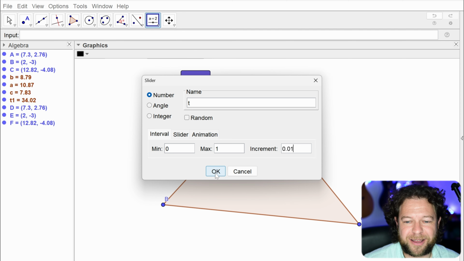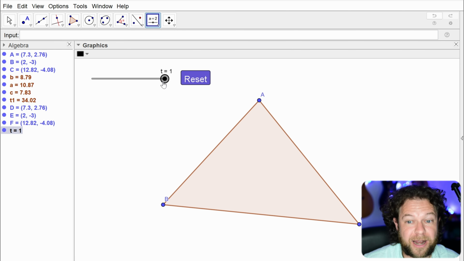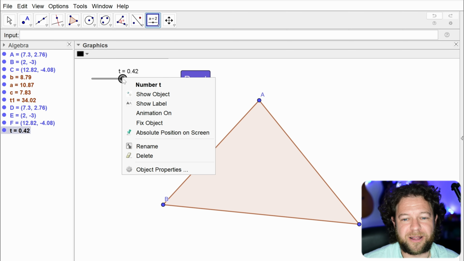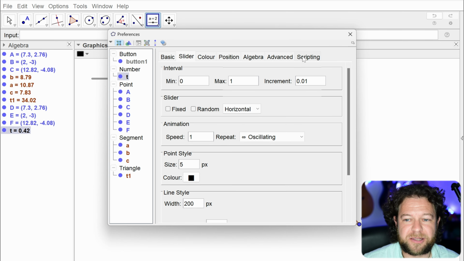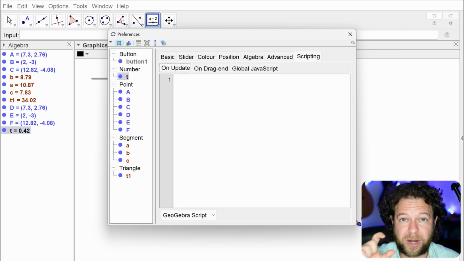It's just going to be a slider, which I'm going to let go from 0 to 1. It wouldn't really matter what I let that go between. And I'm going to let it go in small increments because I just want it to have lots of changes. All I'm going to do with this slider is change in its properties in the scripting option what it does when it updates, with a view to letting this animate, which means basically letting it update regularly. And every time it updates, it's going to run whatever I write in that scripting window.